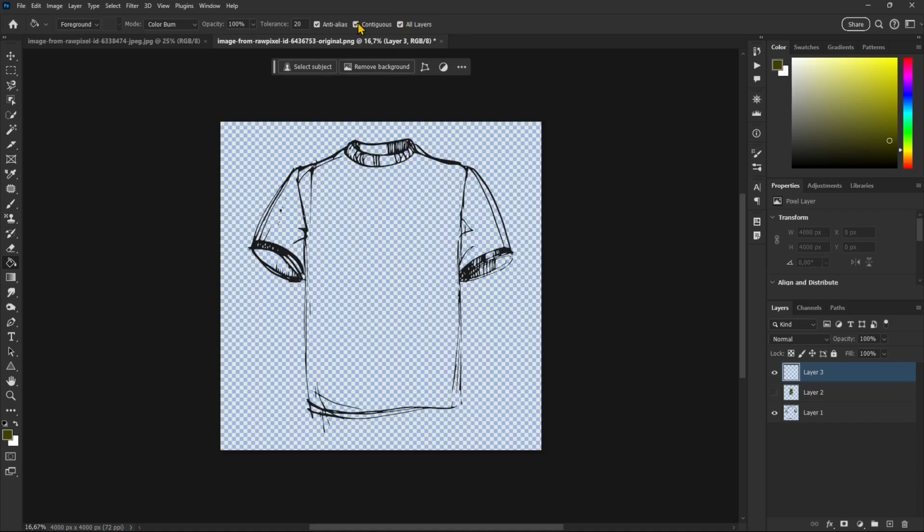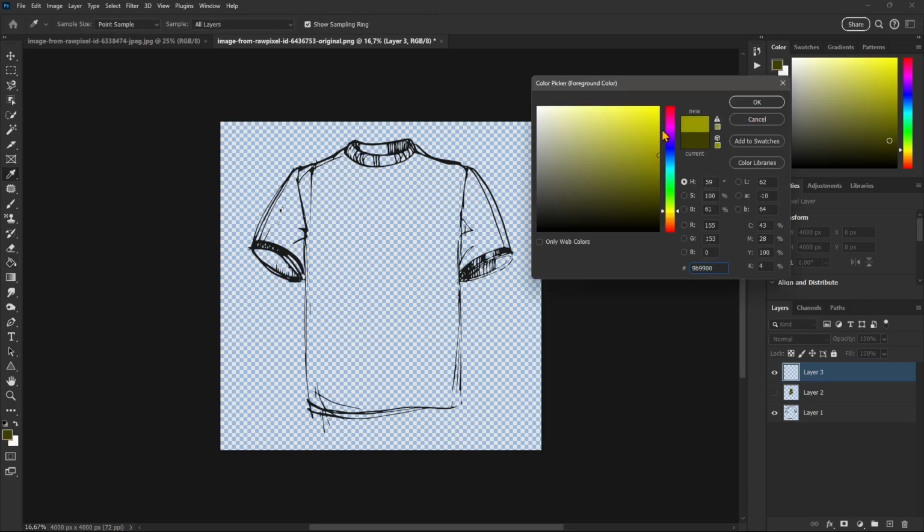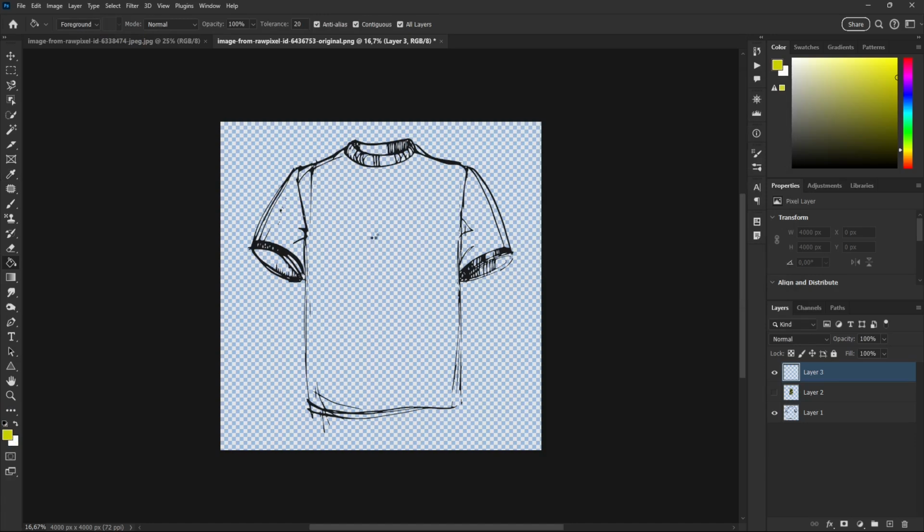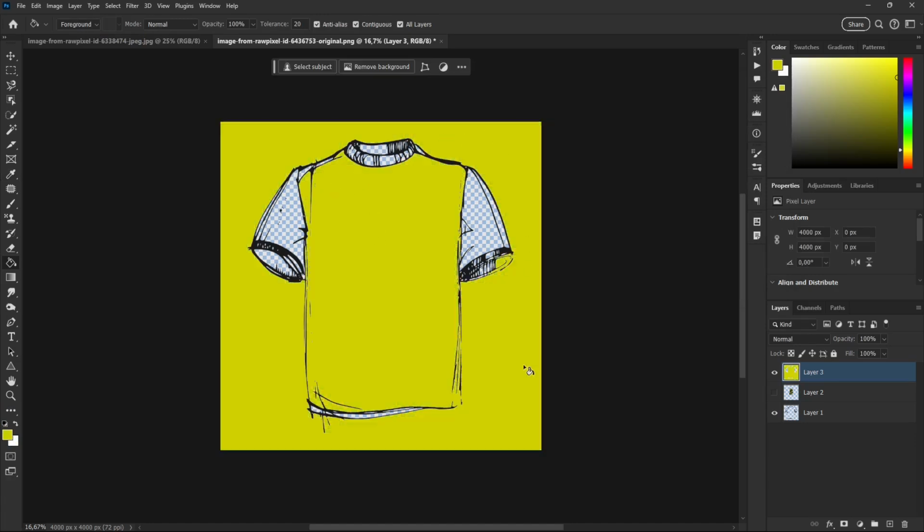You can also activate Contiguous if you want the pixels that are next to each other. And then you need to set the tolerance and all these other factors here, like the blending mode and the color that you want to use. In this case it's going to be the foreground. Let's make it a little bit more yellowish. So I'm going to click, and you see now that I filled a lot of the image.